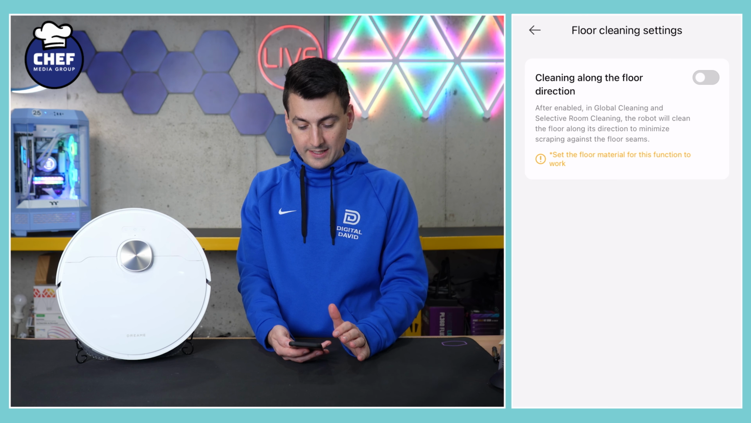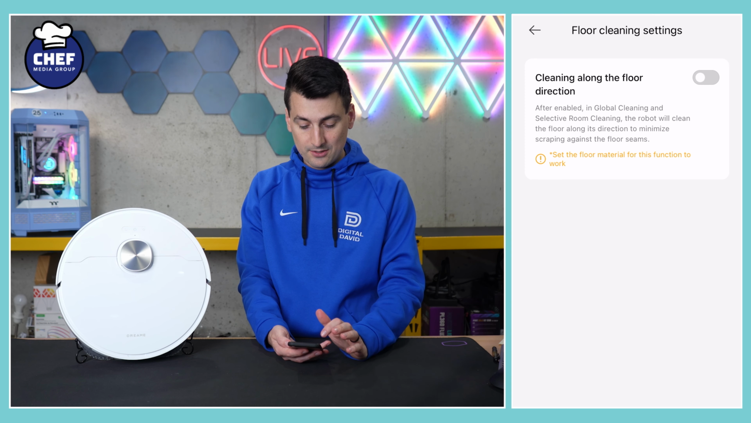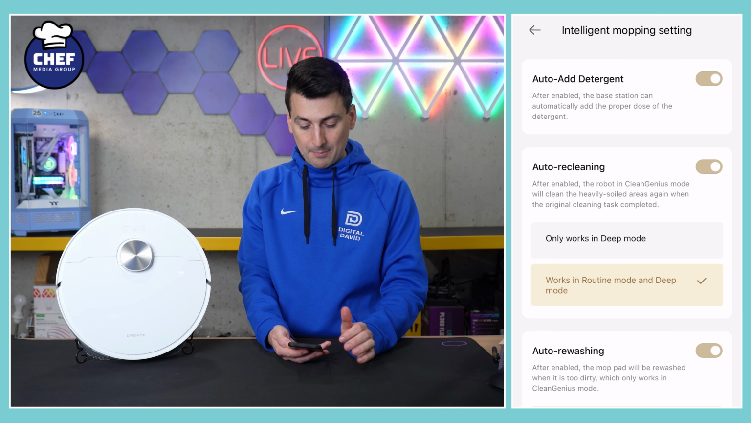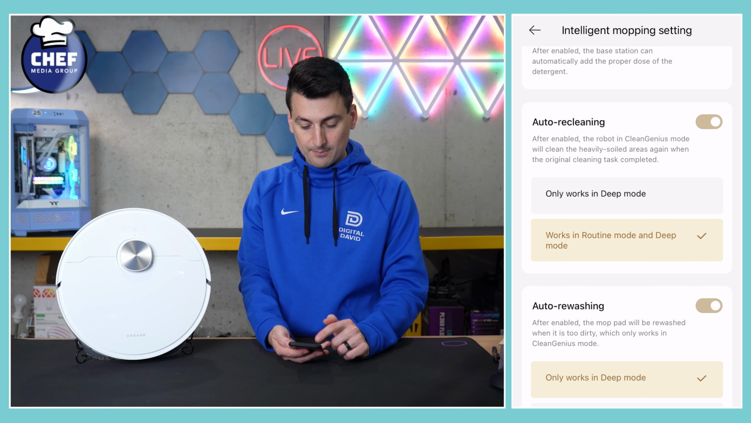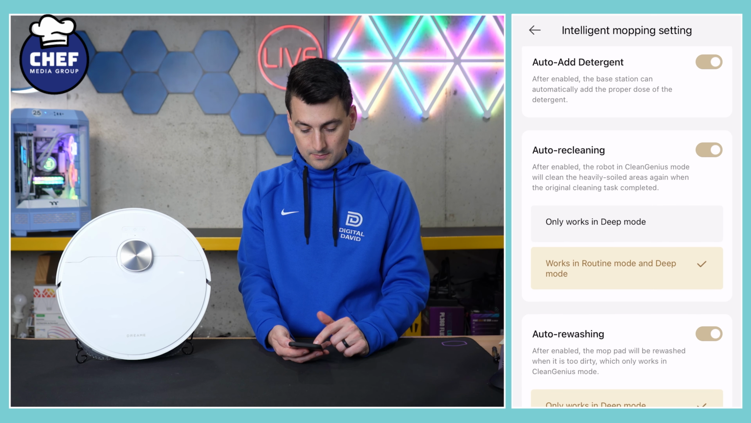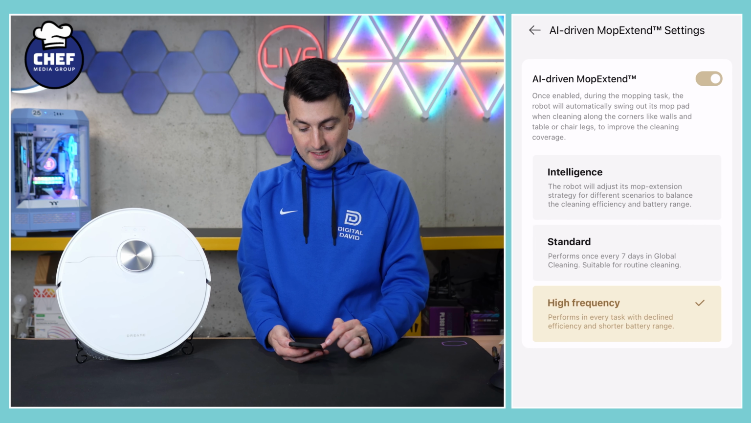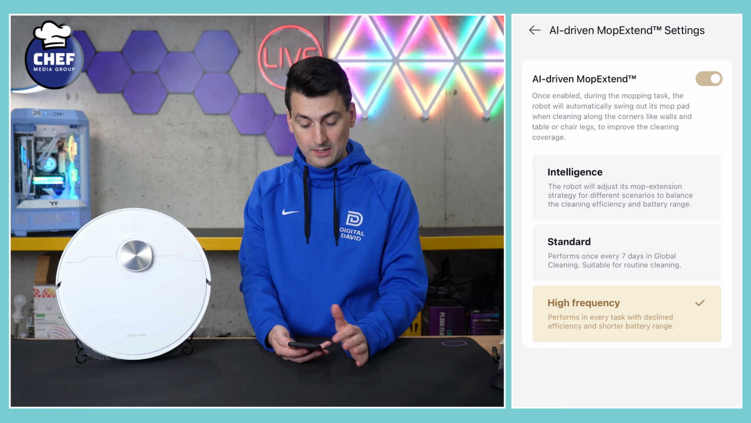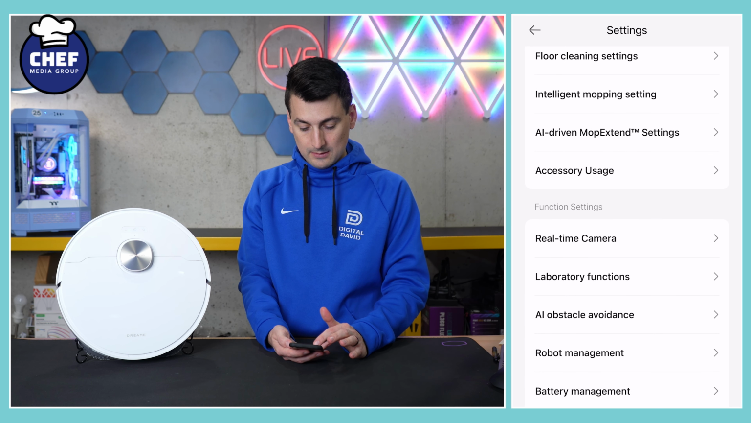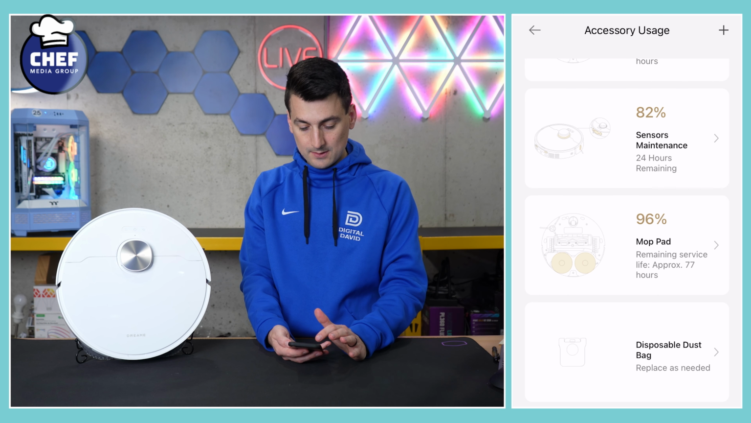Then we have our floor cleaning settings. Do you want it to clean along the floor direction? If you have sensitive floors, seams, and transitions, you can do that. We also have our intelligent mopping settings. Toggle some key features on or off. AI-driven mop extend settings. How sensitive do you want it to be? Do you even want it to use it at all? Then we get a breakdown of our accessory usage when it's time to do common maintenance, swap out parts.